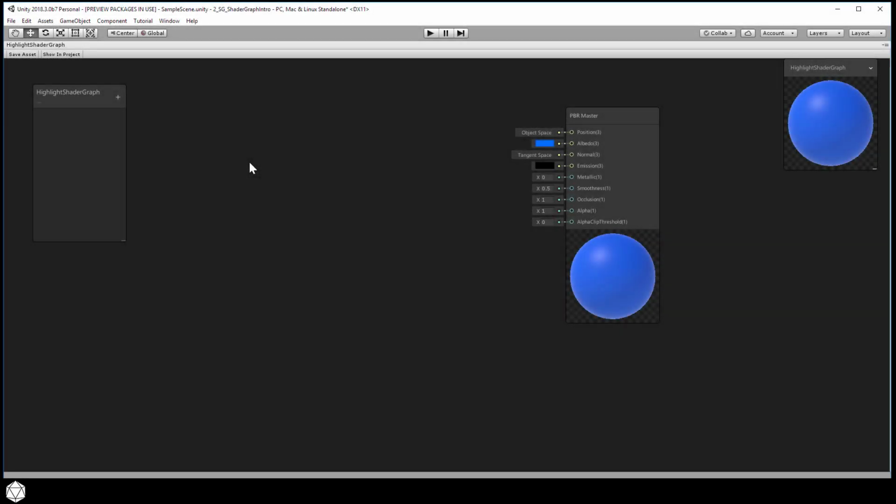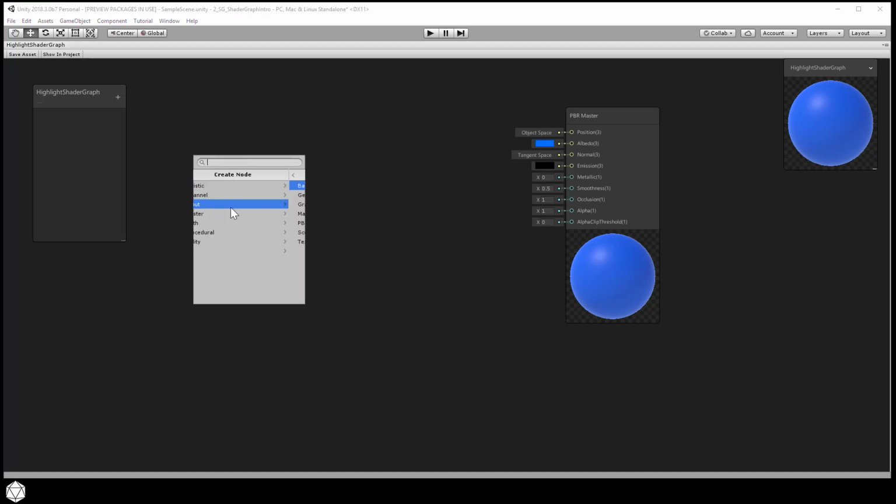Welcome back. We just need a node to select a certain color. And once you get used to how the groups are organized in the Create Node dialog, you'll find it under Input, Basic, Color. The input nodes allow you to give the shader graph some information as input. In this case, we want to pass in a specific color.